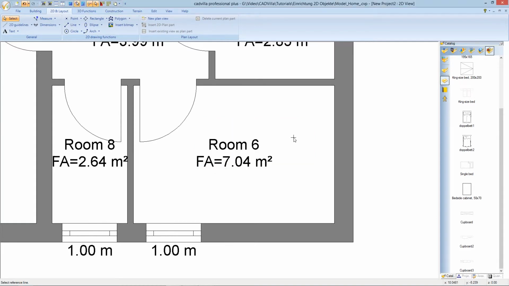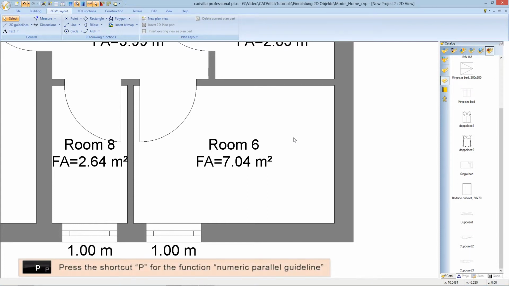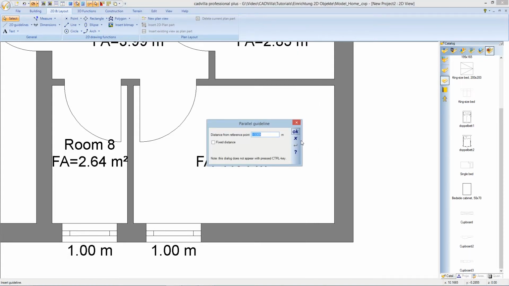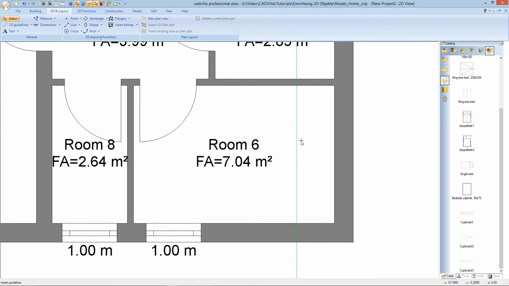Please note there's also another way how we can select the function Numeric Parallel Guideline. We press Escape and now we press the shortcut P for the function Numeric Parallel Guideline. We will create, for example, a cupboard, so we enter in the first step a guideline from this line into this direction with a distance of 0.6 meters. After it we press Enter.